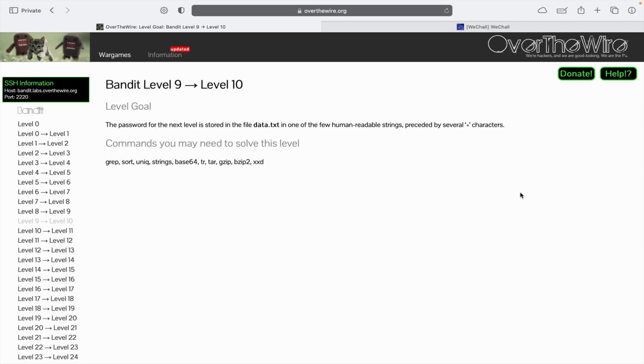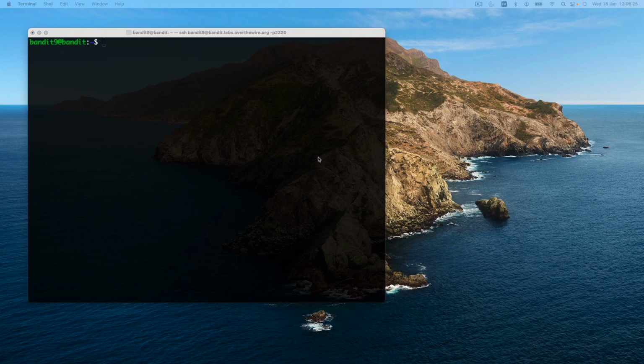Let's begin our next challenge, level 9. The goal for this level is to retrieve the password stored in the file data.txt, stored in one of the few human-readable strings, preceded by several equal to characters. Human-readable isn't very specific. What they mean should be text strings. Let's head over to the terminal.